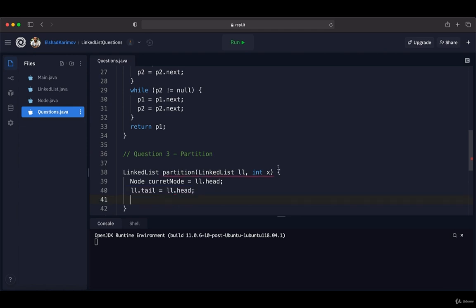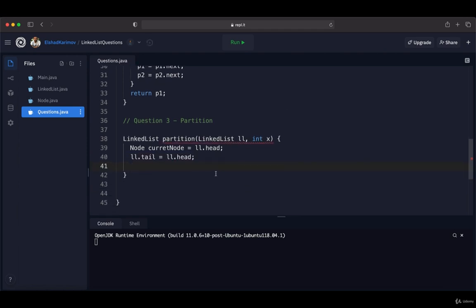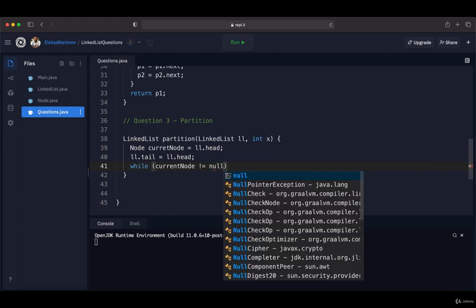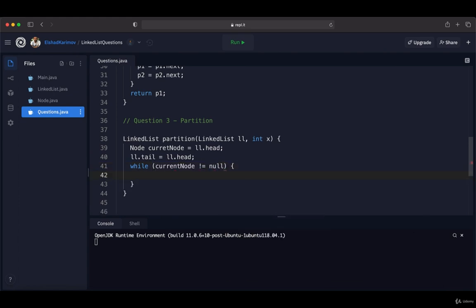Then inside a loop, we are going to loop through this linked list and check if the current node is greater than x or not. So in this case, while current node is not null, this means that we are going to continue until the end of linked list. So while current node is not null, we are going to create a new node over here, which will be the next node, and set current node dot next to this new node over here. So this new node keeps the value of the next node in our linked list.